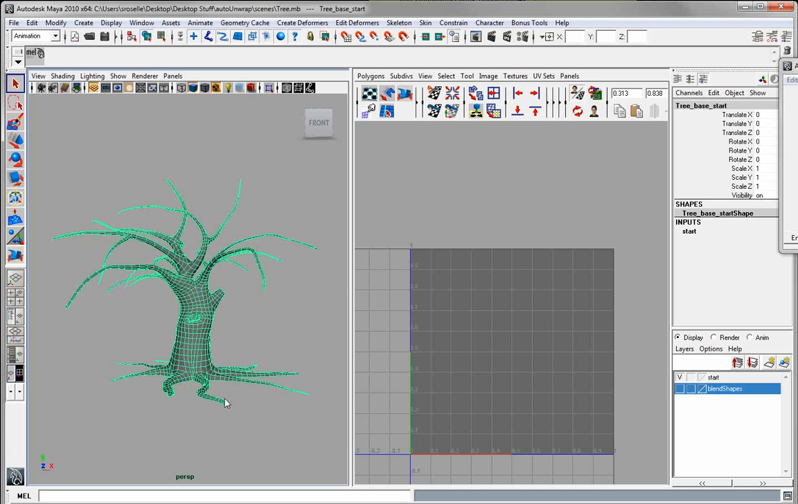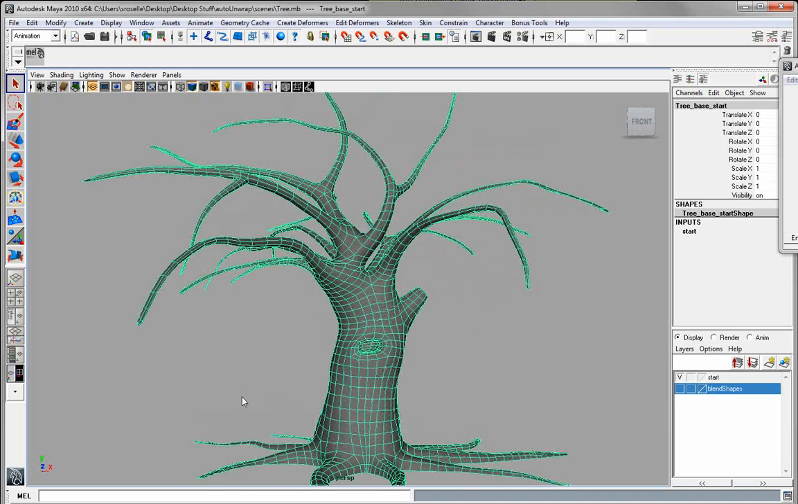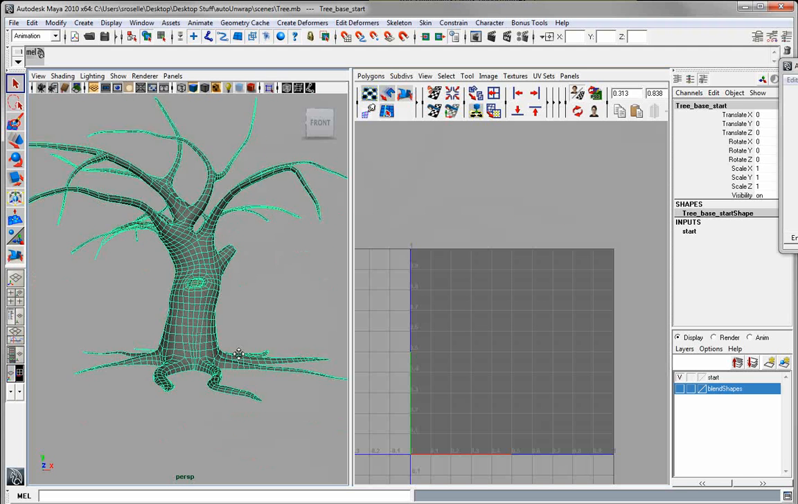So what I also want to do is try this on a really complex object. So what I have here is a tree, and this tree is frankly kind of a nightmare to texture map. So if I had to put textures on this or paint textures on this, creating the UVs would be extremely difficult if I had to do it by hand. So again, using this tool, I can kind of automate the whole process.